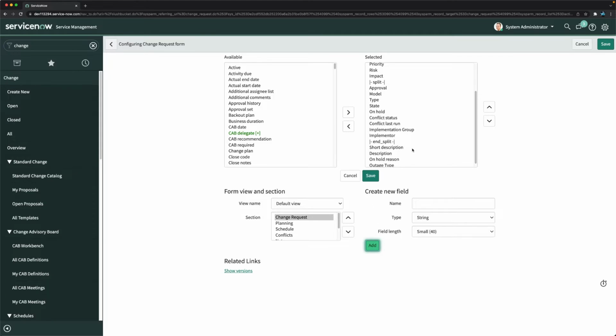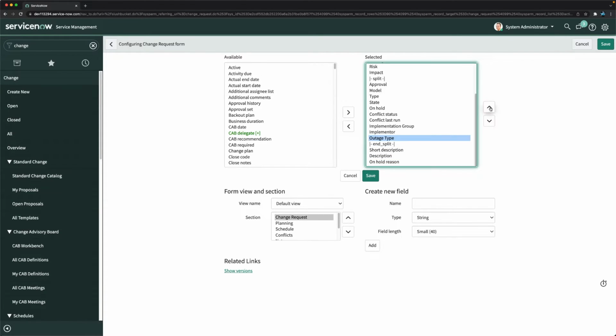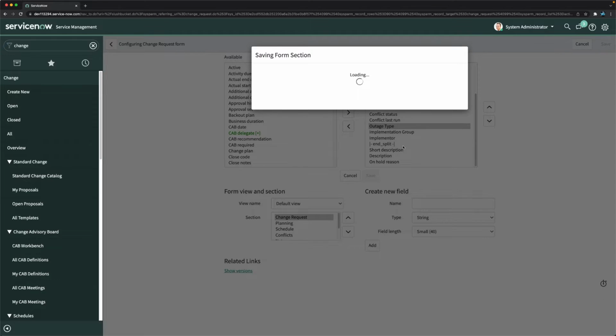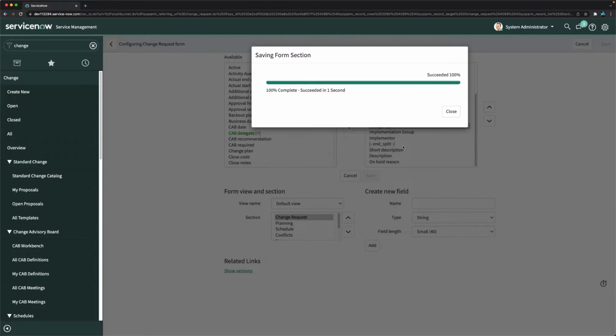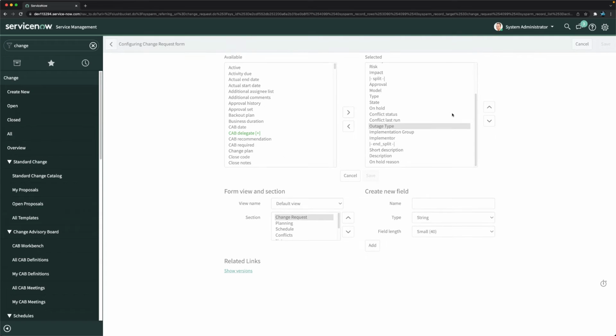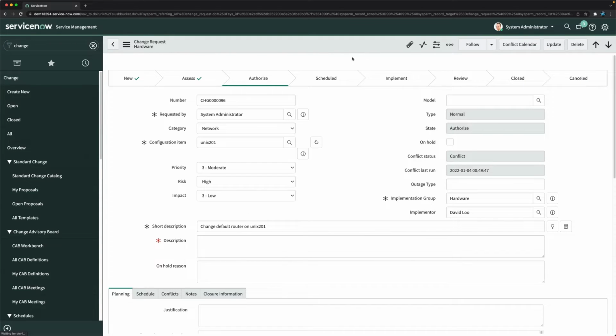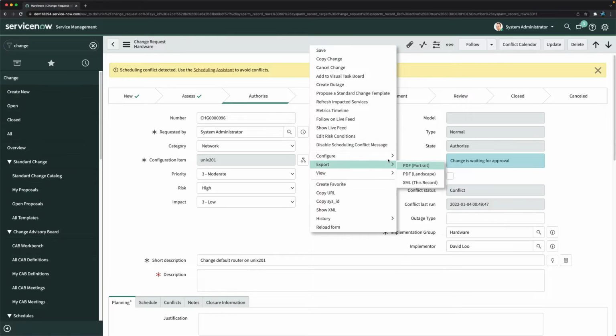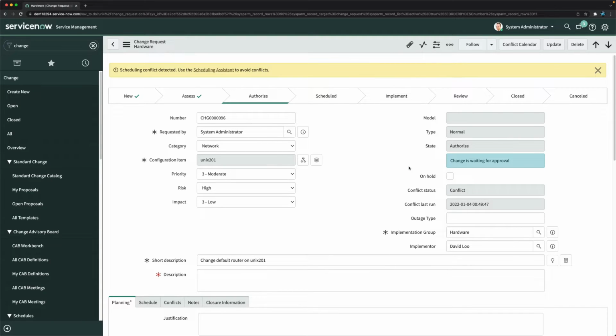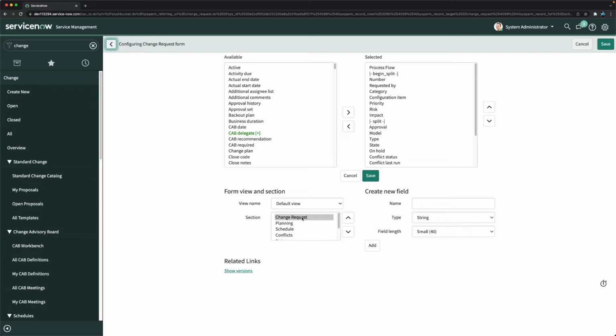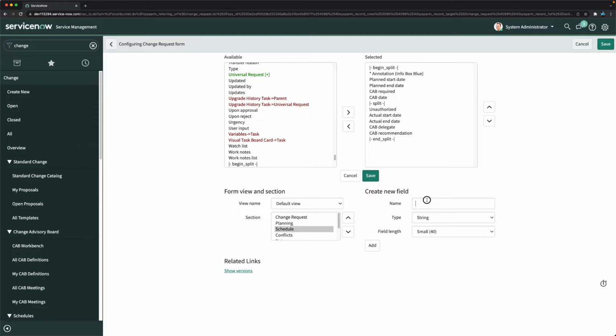We will add it, and then I will keep this outage type maybe before implementation group, and I can just save it. Why am I saving it? Because I need the other 2 fields in a different section. So I will close this. I have saved this, and now I will go to form layout again. We will configure form layout, and here I will go to plan schedule. In schedule, I have to add these fields.